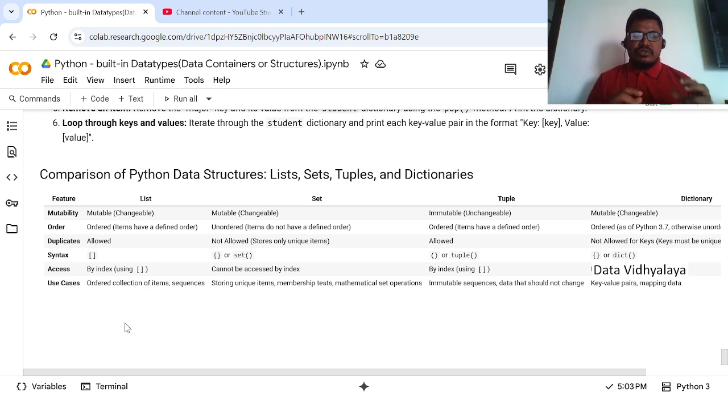Accessing is done by using an index; we can access a list and a tuple by using an index. For dictionaries, by using keys we can access the values, whereas a set we cannot index. Why can a set not be indexed? Because it is unordered. If you have an ordered collection only, then we can access the values.